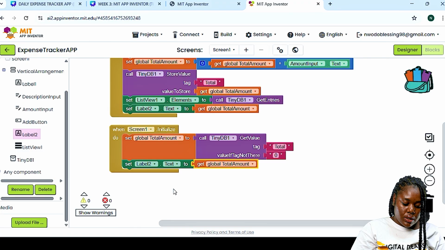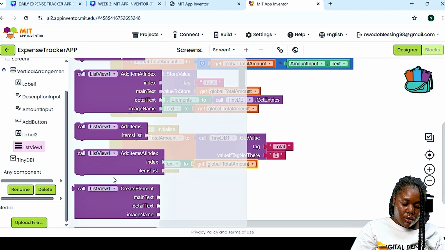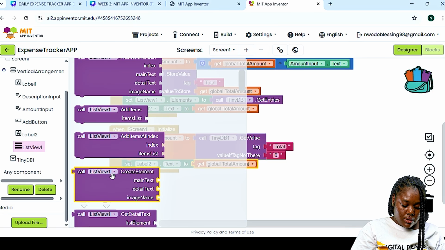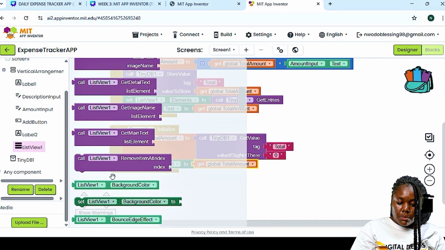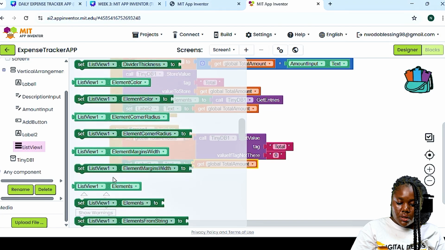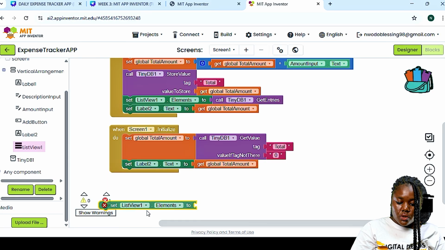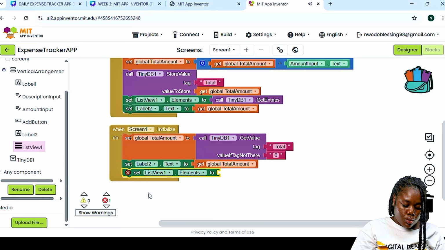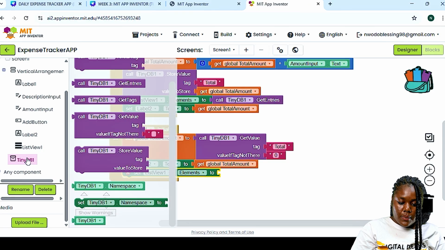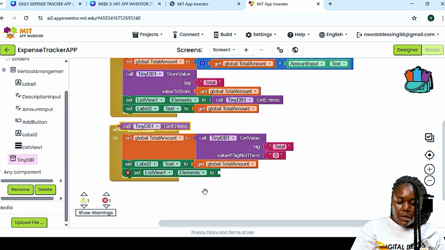So the next block we'll be getting now is, click on your list view and get set list view dot elements. Let's look for it. Position it here, then go back to the tinydb. Tinydb dot get entries.